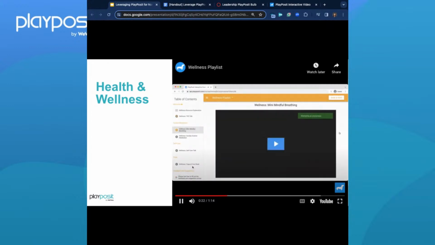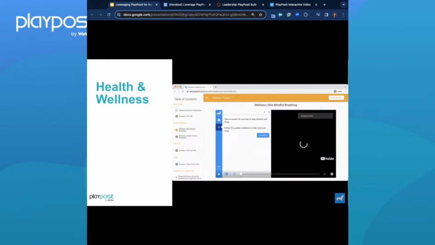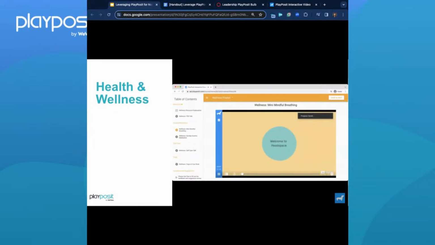Playlists can also have certificates and badges associated. So really a great option to think about for some of those really important topics that you need to make sure there's a high success rate for.